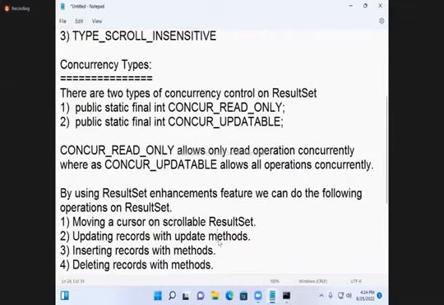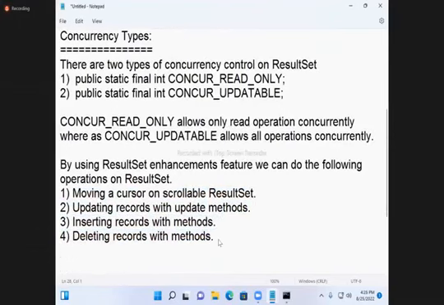Here you can also write just the methods, or if already written, leave it. Moving a cursor on a scrollable result set, updating records with update methods, inserting records with methods, deleting records with methods. All of these we can perform without writing SQL queries. So you have seen how to update a record with an SQL query, how to insert a record with an SQL query, and how to delete a record with an SQL query. Now we can do it without SQL queries, only with Java methods. How to do it? I'll show you.